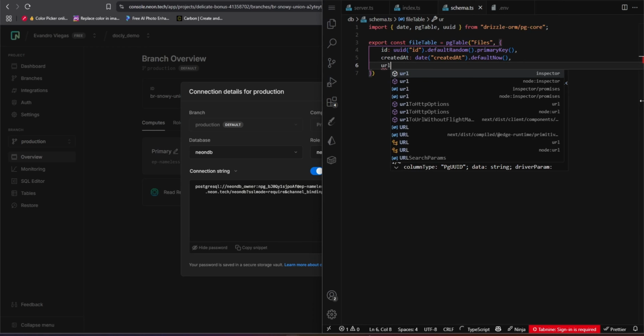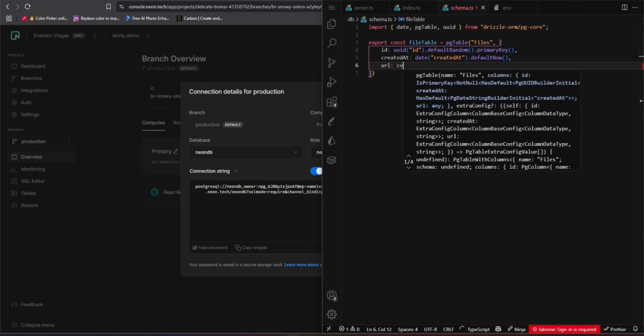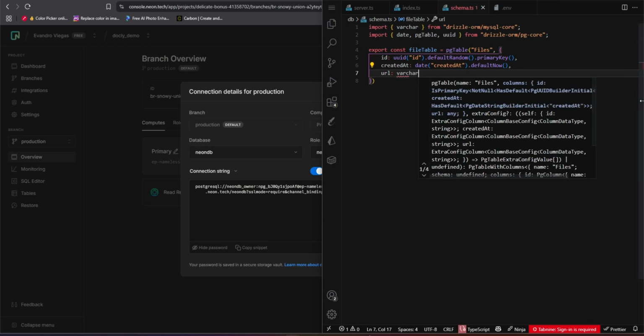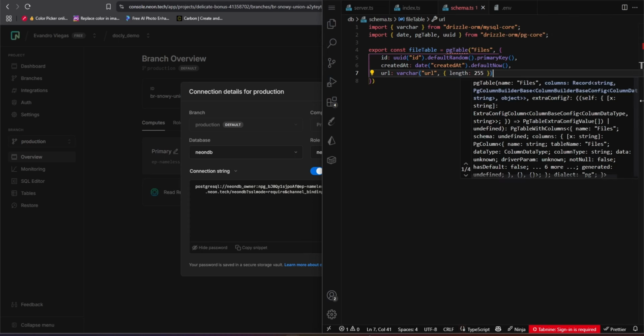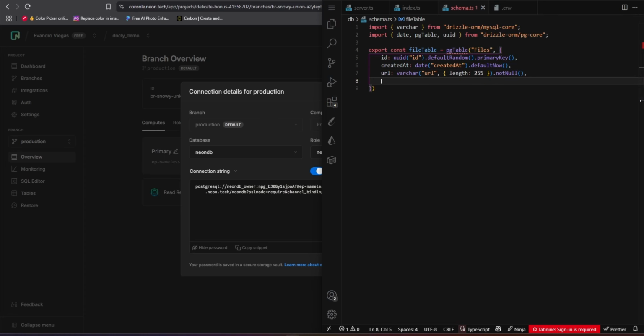And then we're going to have the URL, which is varchar. That means that this is a string, and the name is going to be URL. The max length is going to be 255, and it can never be null. Also, we're going to have the name, which is basically the same thing, so I'm just going to copy and paste right here, change here to name, and also do the same thing right here.